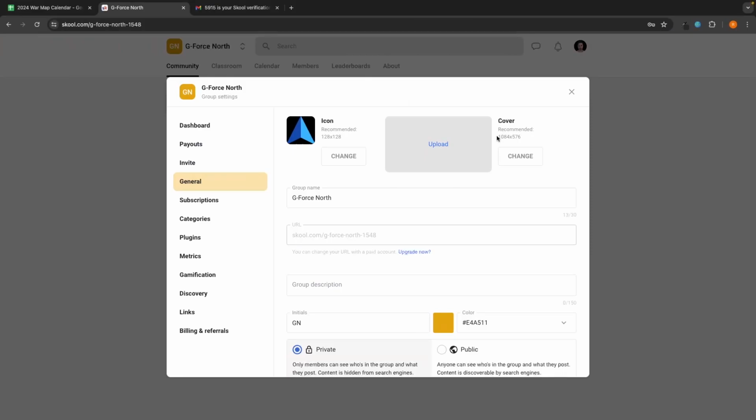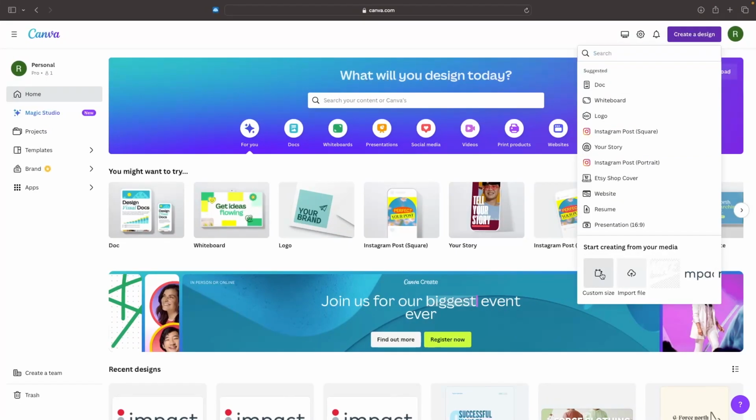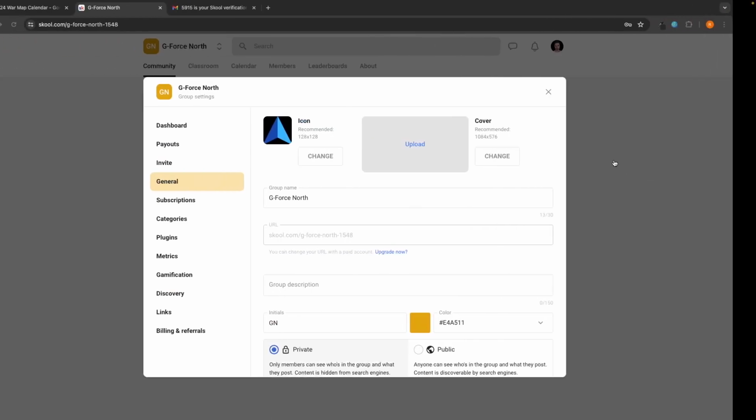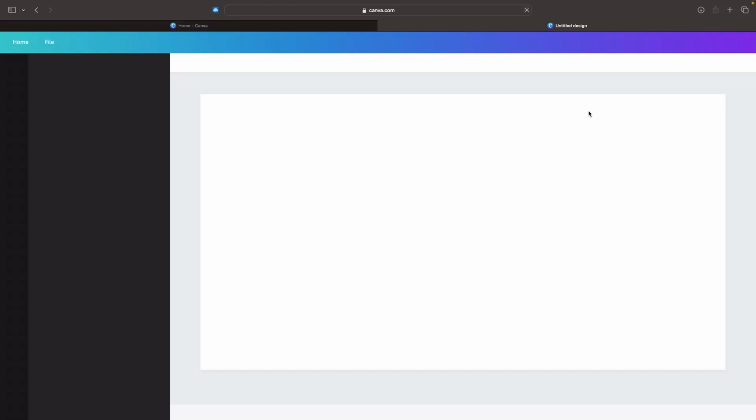Let's have a look at the dimensions. This needs to be 1084 by 576. So we can go create design, custom size. What was this? 1084 by 576, like this. Then we can click create new design.